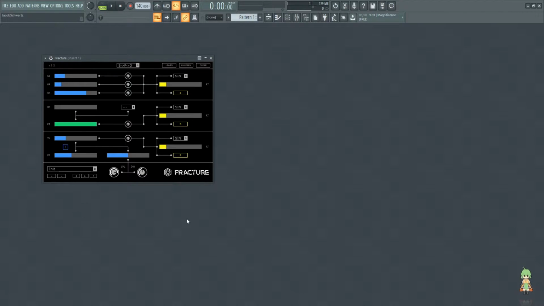And Fracture is a glitch / artifact creator where you can run pretty much any sound through and it'll just do all sorts of crazy things that you can record in order to make glitchy fills, even bass leads and other crazy stuff.